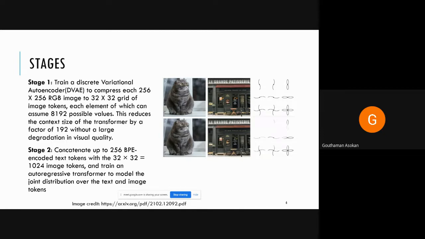The advantage of this model is that it reduces the image context size by a factor of 192, because we are taking this 256 by 256 by 3 and making it into a 32 by 32 grid. That compresses the image by a factor of 192, and this in turn helps in training the transformer that we need.